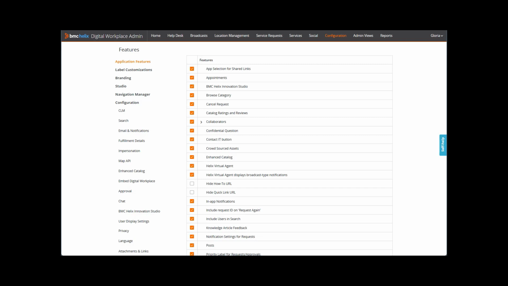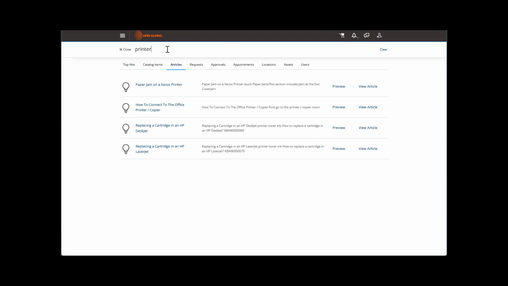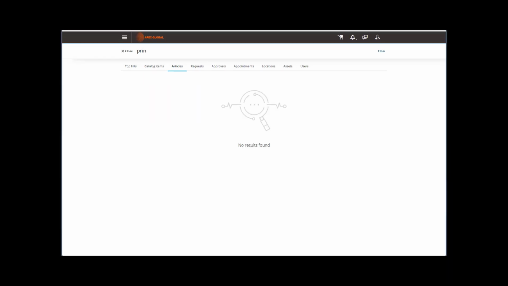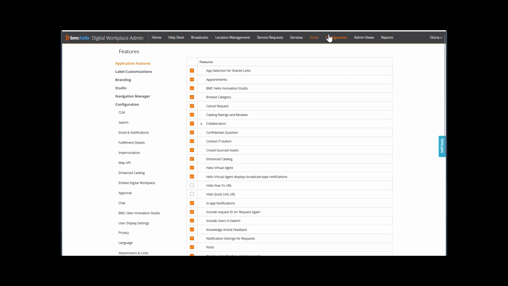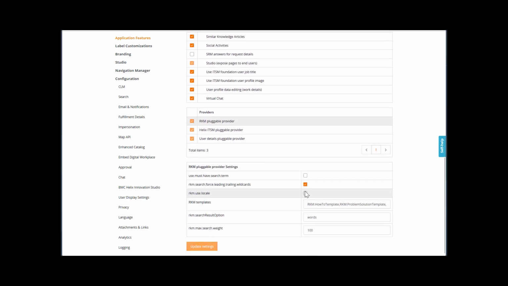Make sure the search engine is configured to search partial words, not just the full word. For example, the search engine should find documents about printers, not just when you type printer, but also when you type pri. You can activate this setting in Digital Workplace Admin Configuration Application feature. In Provider, select the first one and then click on the wildcards for knowledge articles.